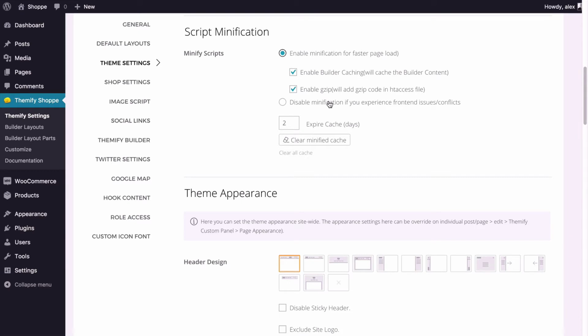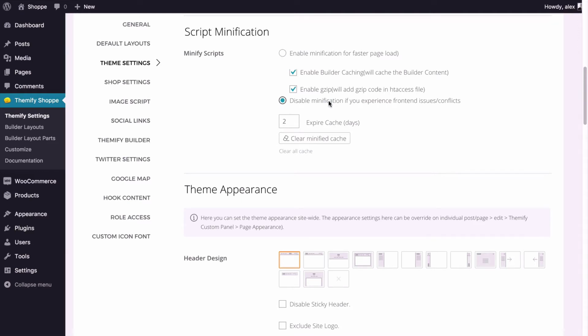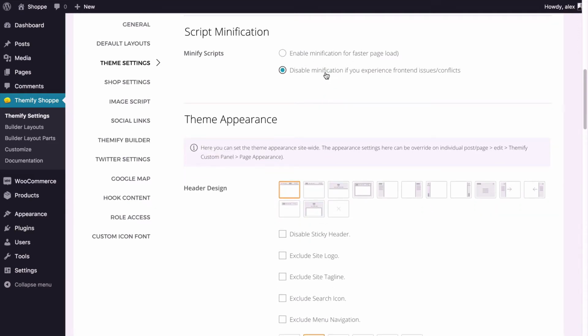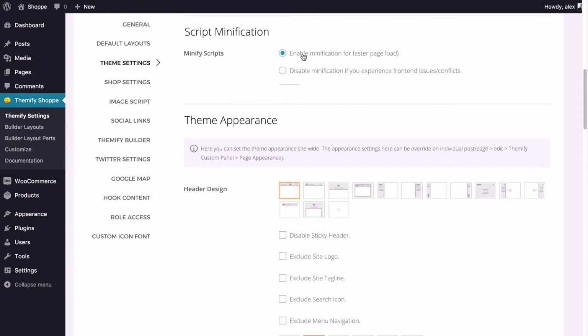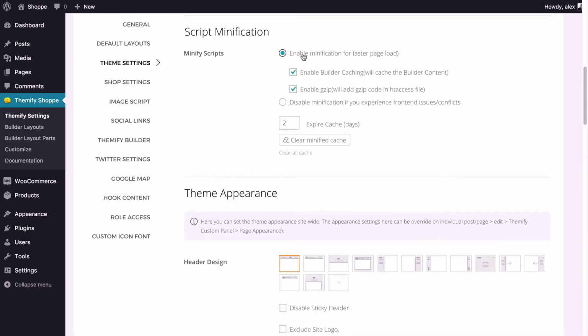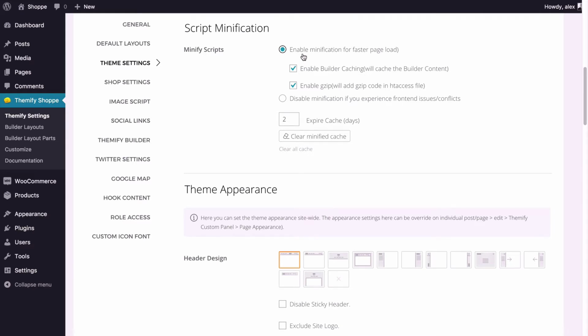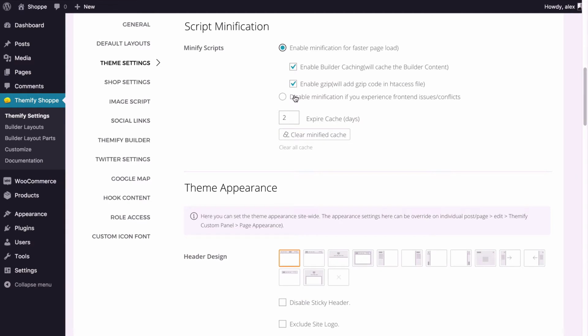If you experience any problems or conflicts because of this, so that might be things such as sliders stop working, you can disable that, and that will stop that problem. But if you're able to get these on, then turn this on, save the changes, and have a look at your site. You should see everything's working fine and you'll get a faster site. But if anything looks off, then you'll need to disable that.